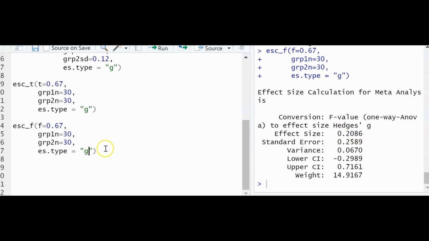And we have asked here for Hedges' g, but let's say Cohen's d. Remember it's 2086. So let's see if it's 86 or more. Something here changed, some of this 21, 13. So basically Hedges' g was 20.